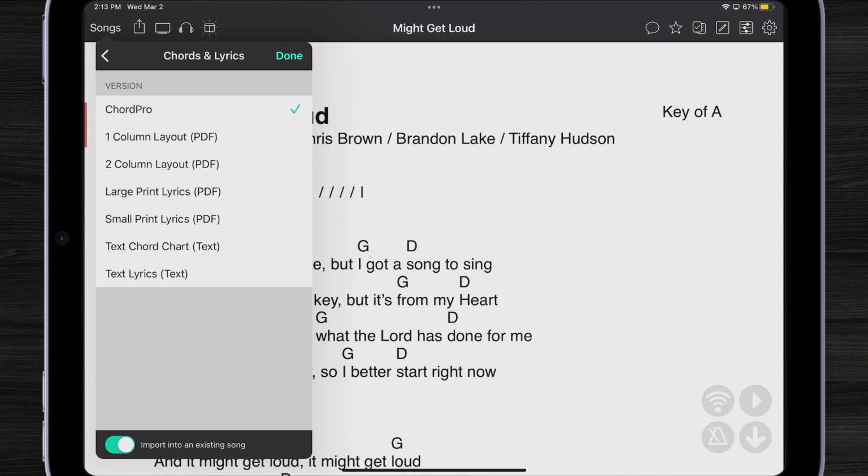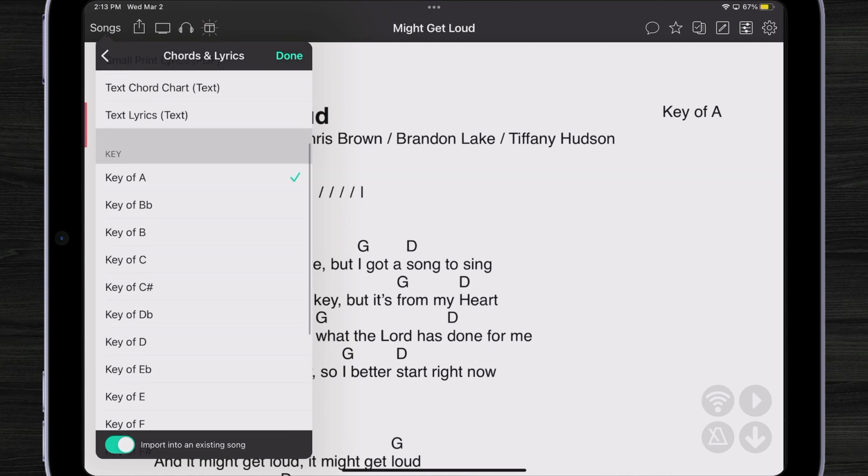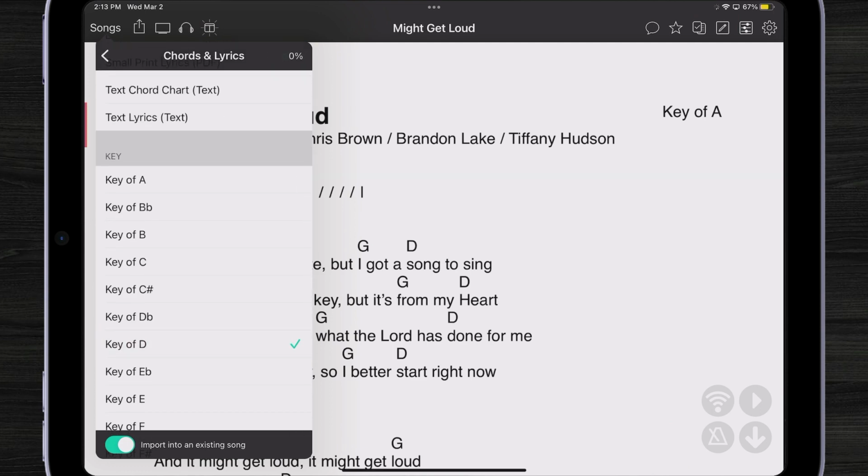I can also tap if I want like a 2-column layout for PDF in the key of A. That's the native key for this song. I can import that too. Maybe I want it also in the key of, let's see, I know that I do a lot of stuff in D. I'm going to import the key of D here. And that's all importing it in the background.